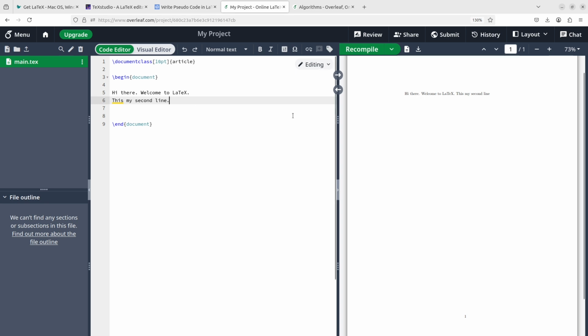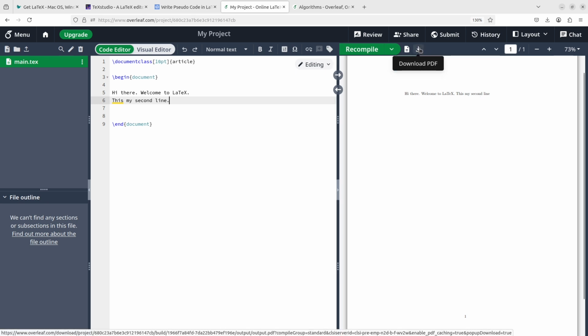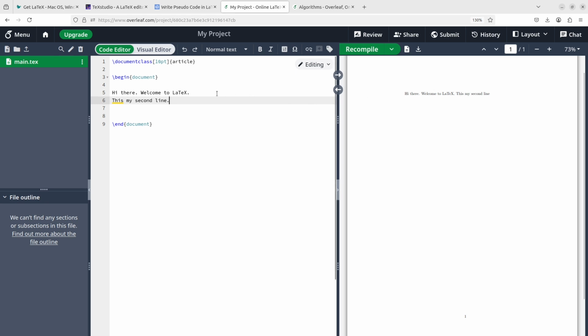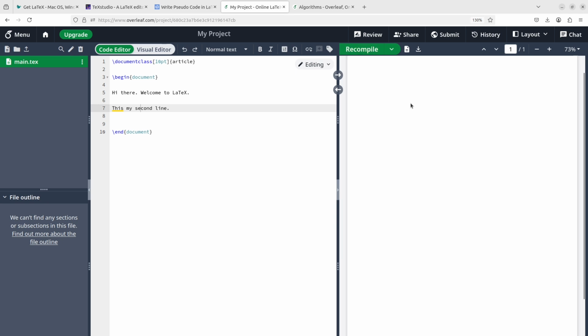You also notice that even though this is in another line, in the PDF here, which you can download by the way, it's in the same line. And so what you need to do is, in the previous line, just hit enter to add a blank line. Now once you have it like this and you recompile, it will automatically go to a new line. So this is how we do it.